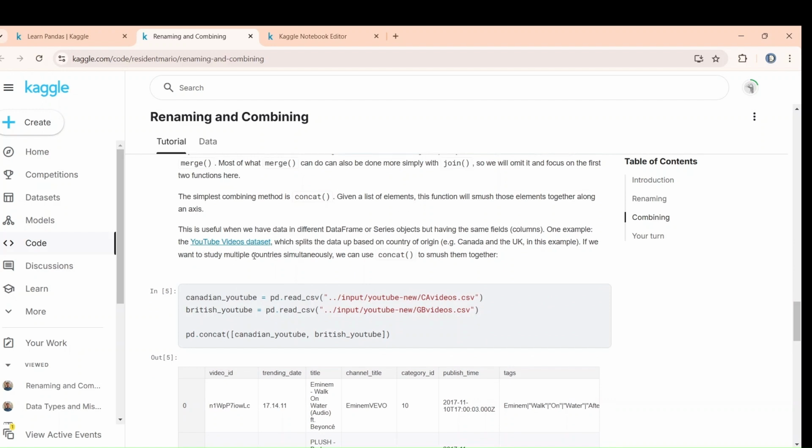They have YouTube videos datasets. One is about Canadian YouTube videos and another one is British YouTube videos. So two different datasets. Now you want to make them a single dataset, so you can simply call the concat function. This is concatenation. It will concat Canadian YouTube with British YouTube. Okay, let me show this to you.